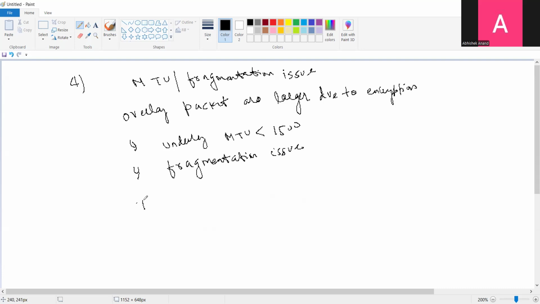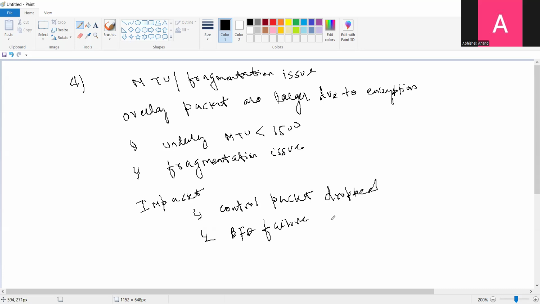The impact for this issue will be that your control packets will get dropped, and BFD failure will happen. If you have BFD failure, then your tunnel will also flap. So MTU can also be the culprit.